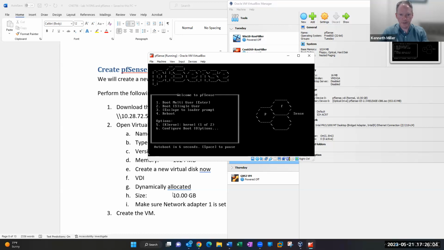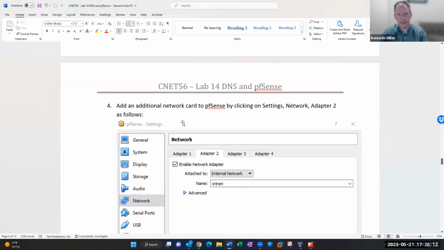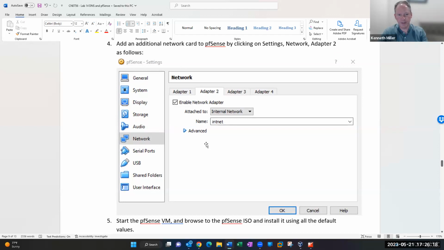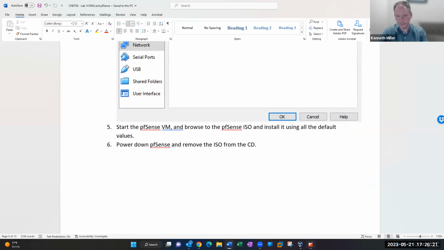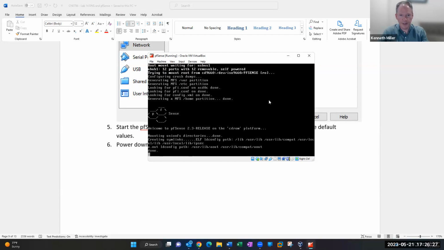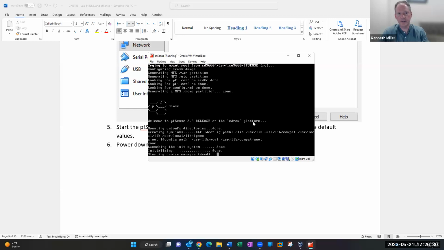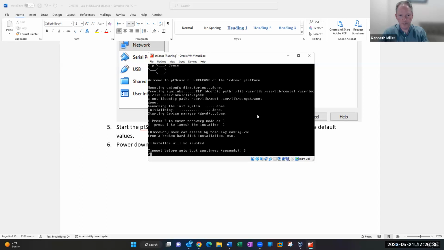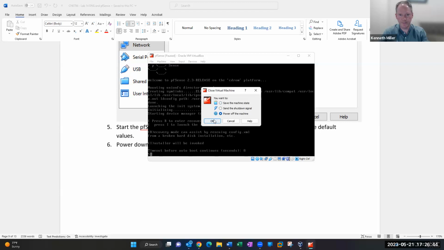All right, so once that's running, what we're going to do is add another internal network card. Okay, so let me come into here. I actually started this a little premature, but let's let this start up, and then I'm going to power it off. All right, so I'm going to power this off.